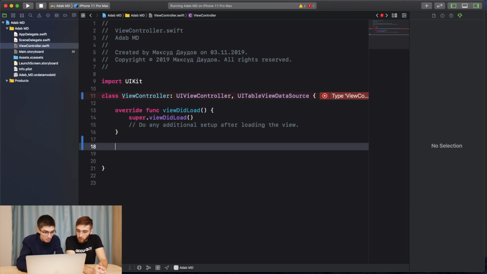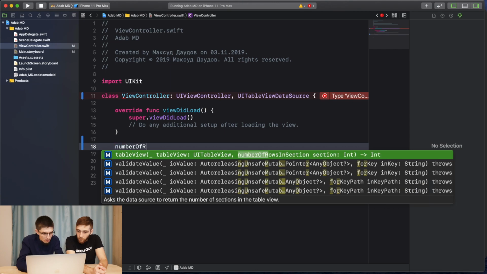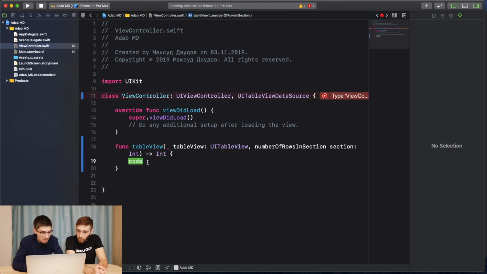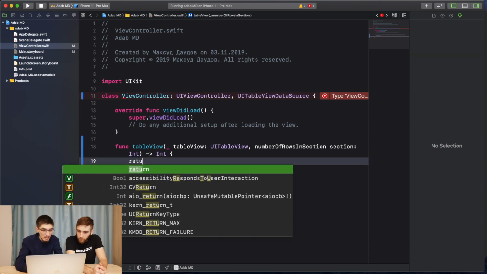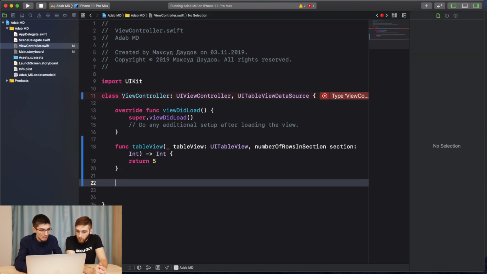So first thing we will do is a function called number of rows in section. Select this function, double click on it, and the rest will be filled for you. Since this function expects that we will return an integer, let's return value 5 for now. So our table view will have 5 rows. This is one method that we need to implement.